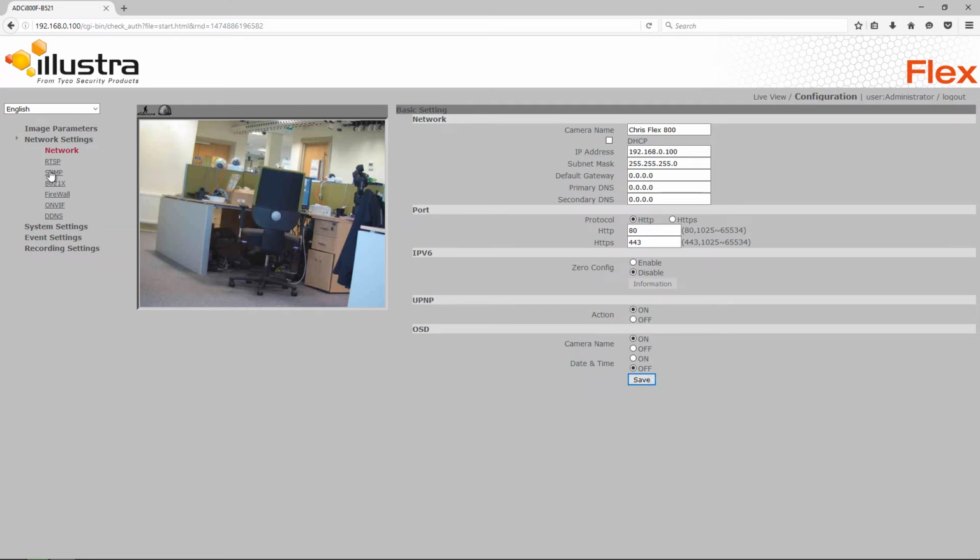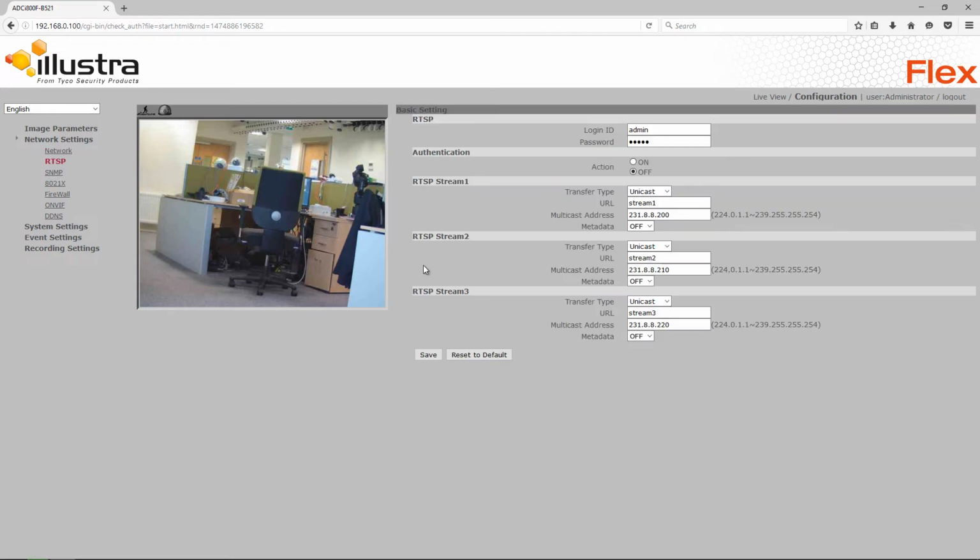Okay, so the next submenu then underneath network settings is called RTSP. In here we can set our RTSP stream settings. First of all, we can set a username and password for accessing those RTSP streams, and then we can set whether or not the authentication is required to access the streams. Moving on then, we have the three streams. So for each of them, we can set whether they're unicast or multicast. We can set their URL, and we can also set their multicast address.